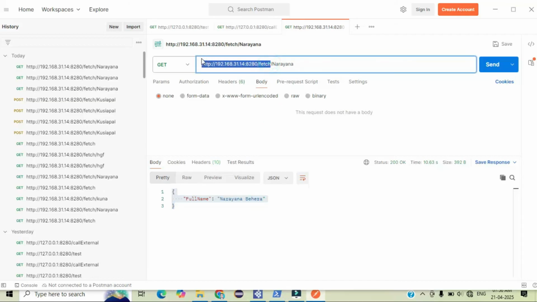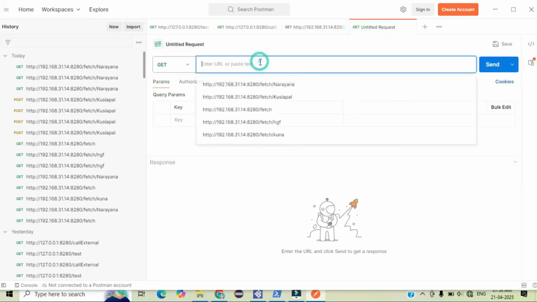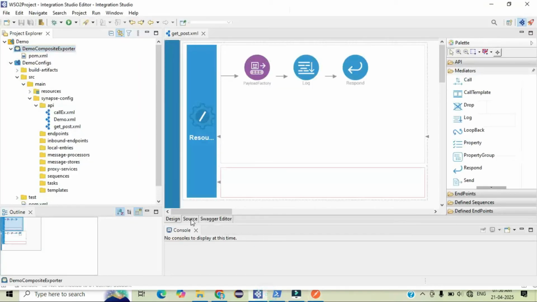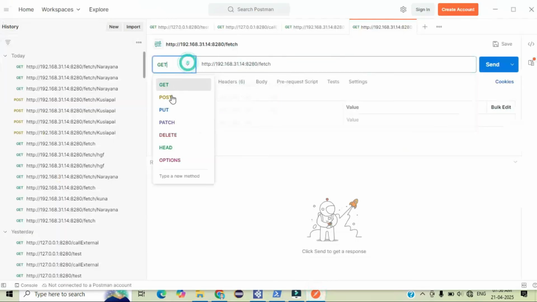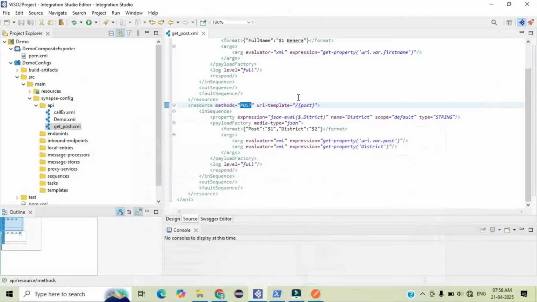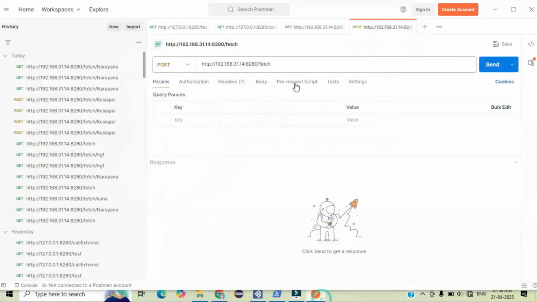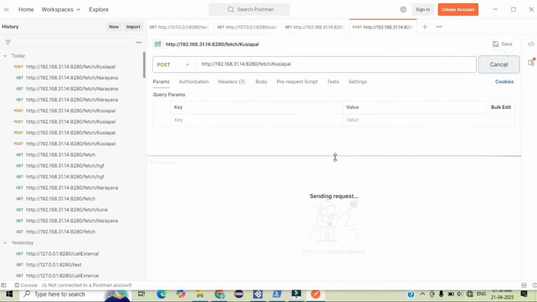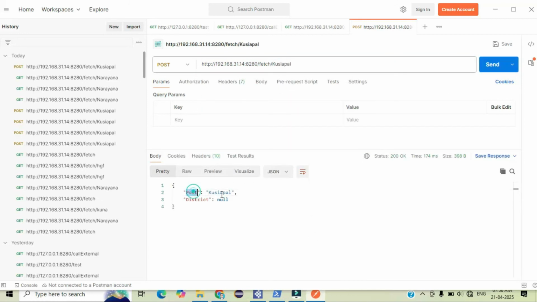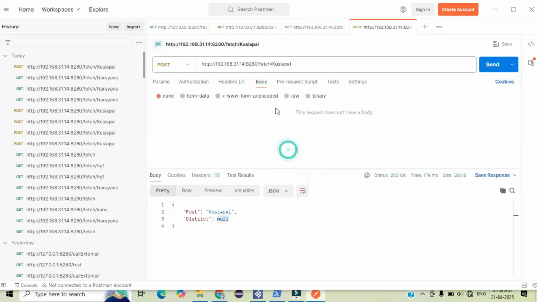Now we need to use the same context, whatever context we are using for the previous API, in this API. As per the source code, I'll tell you one by one the process. So this is the post method we need to use here. Go through Postman and change this one to post, and we need to pass one post value here. Let me pass Kusiapal here. You send the request. So we are getting post as Kusiapal but district as null because we are not passing any request body. So we'll change this one to JSON here.